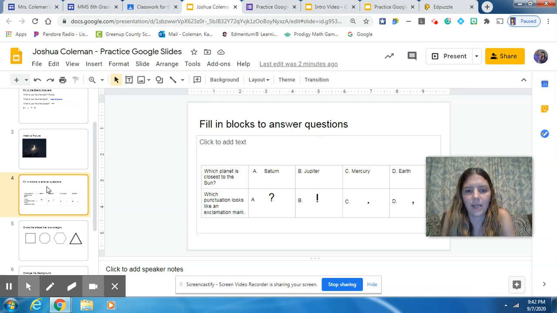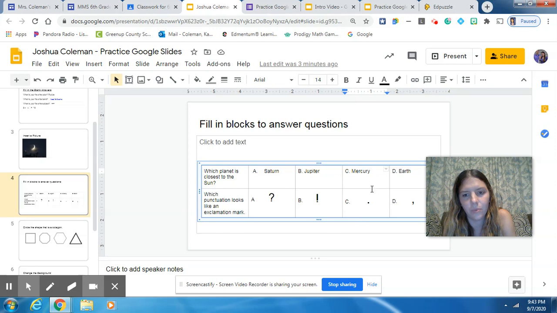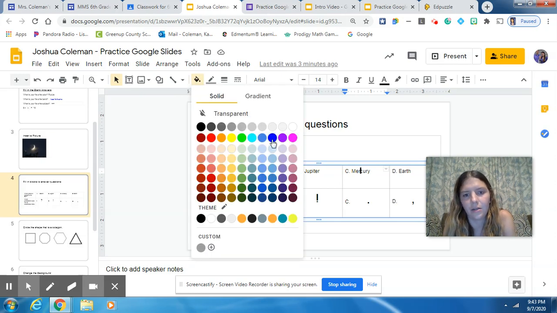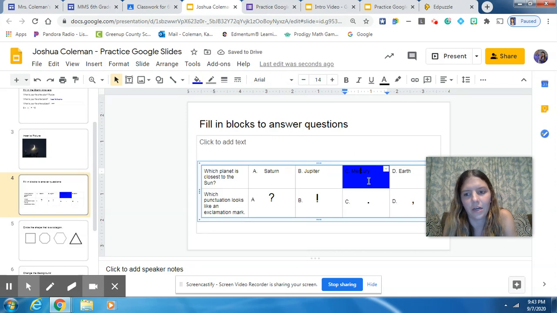Sometimes the teacher might give you a table and ask you to fill in the blocks with your answer. So say you were given a multiple choice question. Which planet is closest to the sun? A, Saturn, B, Jupiter, C, Mercury, or D, Earth. Whatever you think the answer is, you can highlight or fill in that entire block to show your answer. Well, the planet that is closest to the sun is Mercury, so I'm going to click inside that block, and I'm going to go to this top bar and go to fill color. Then select a color to fill it, and it will make that entire block that color.